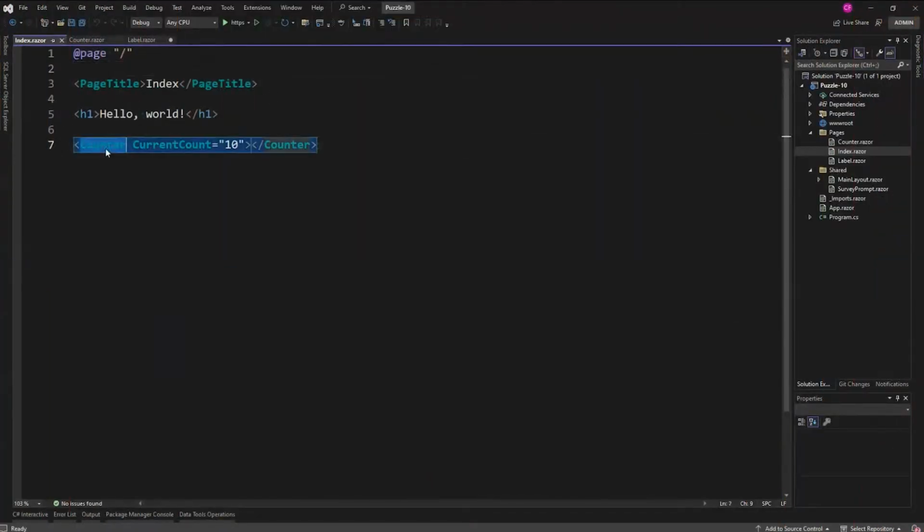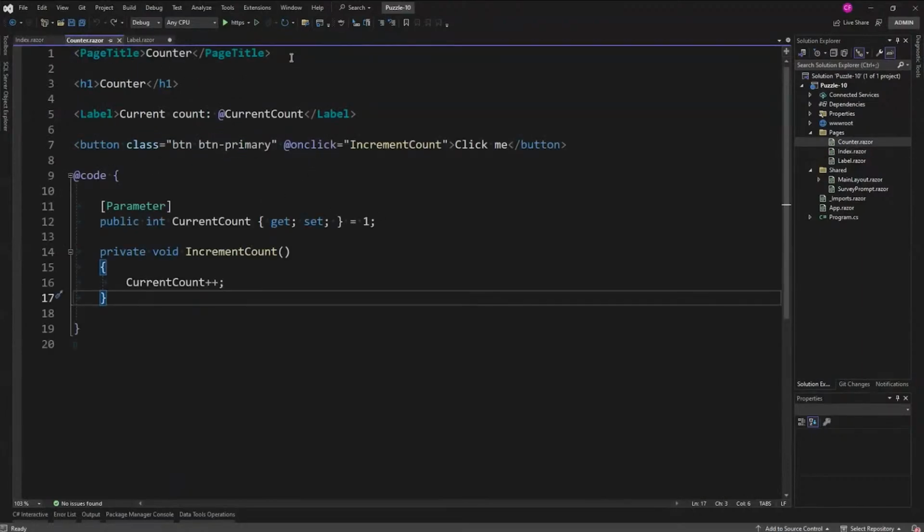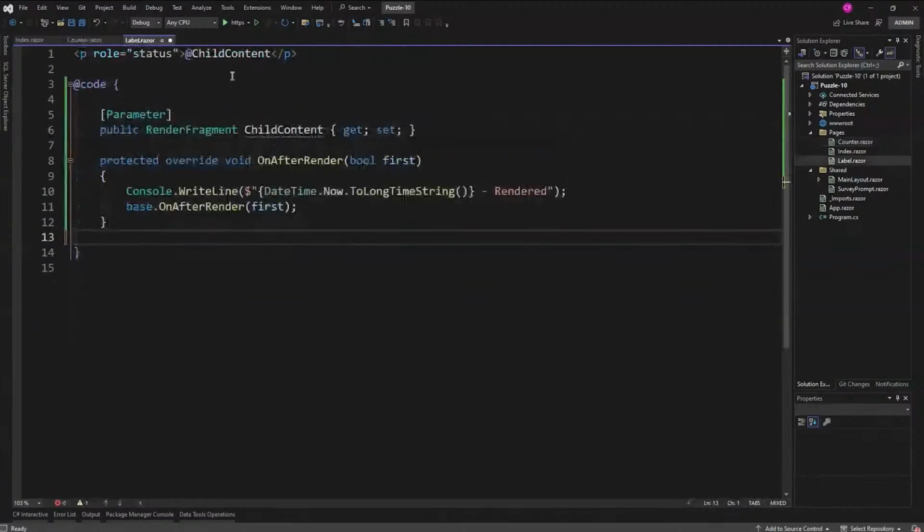All right, so simply we turned the counter into a component from a page. You took out the page directive, right? Yep. And we added this new component label, which has the content current count at current count. And the label is a content that just shows the child content. And your challenge, if I remember correctly, was to prevent it from being rendered multiple times. Yeah. You want it to render once, and then that's it.